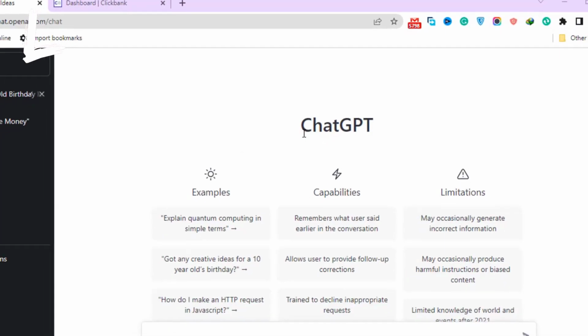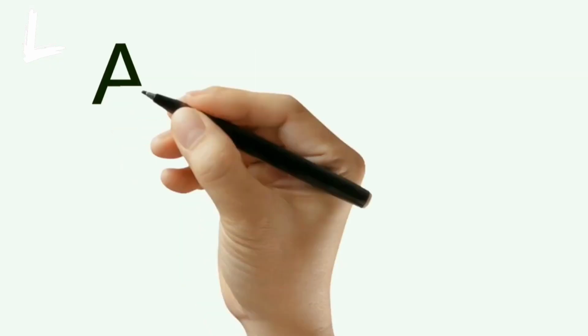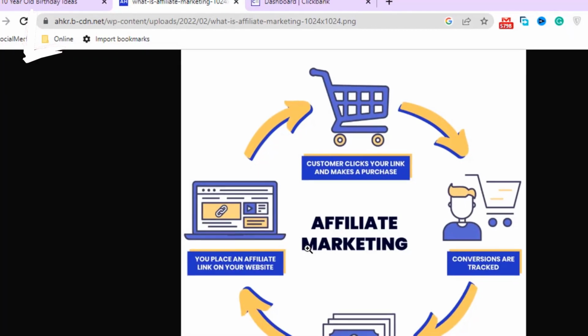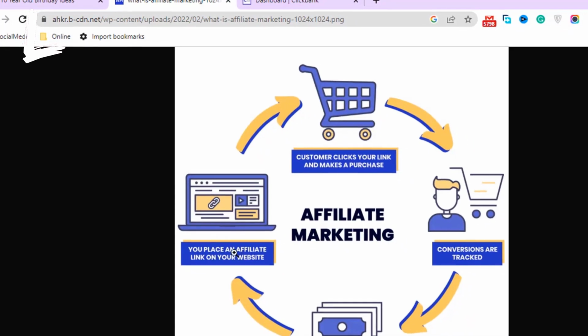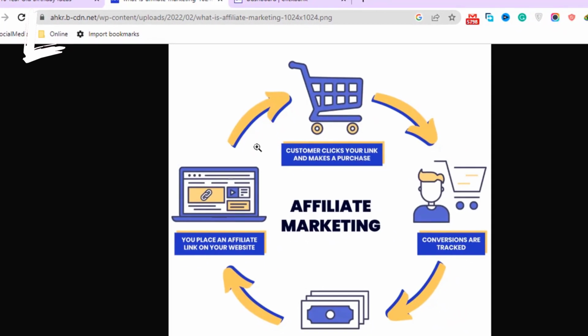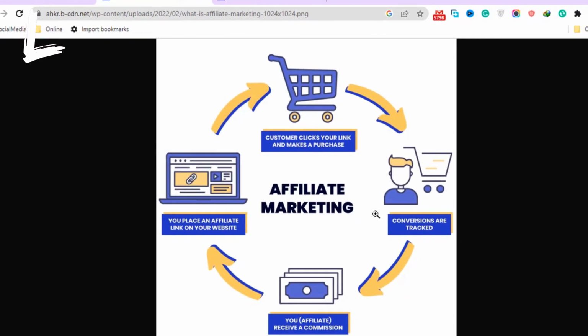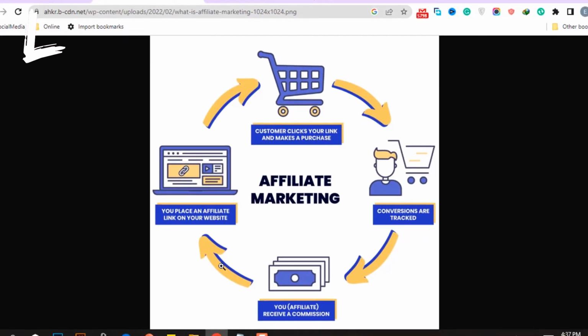So, using Chat GPT, we will create a passive income stream through affiliate marketing. In affiliate marketing, we first select an affiliate product and add a link to our website or social media. If a consumer clicks on our link and purchases our product, conversion is tracked on the affiliate marketing platform, and we receive an affiliate commission.